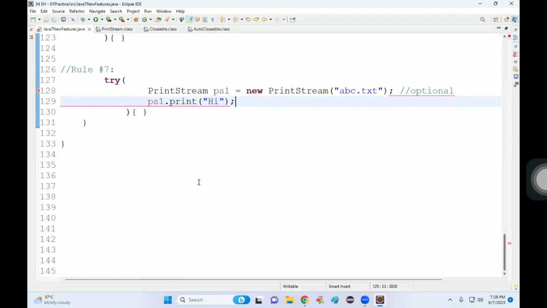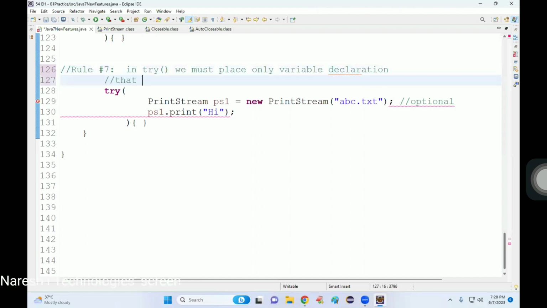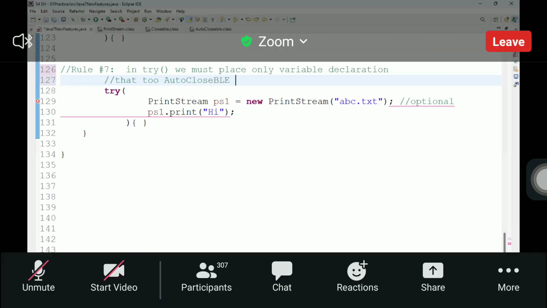In the try parenthesis, we must place only resource variables. Now you must place a resource variable with an object. Is it a variable declaration? In try parenthesis, we must place only variable declaration, but which variable? AutoCloseable type referenced variable declaration.